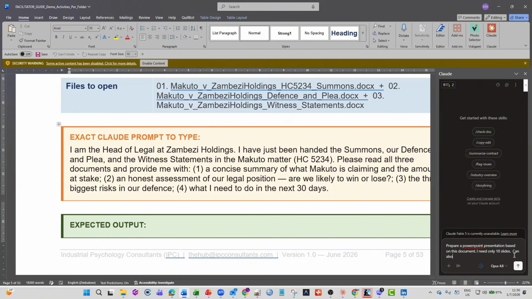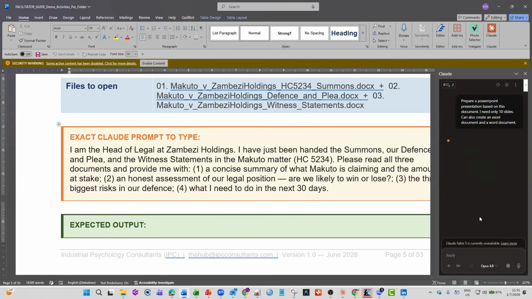Can you also create an Excel document and a Word document? So what I'm highlighting there is whatever you're working on in Excel, if you want it converted to a PowerPoint or Word, with more instructions, you can do it. I'm just giving you a simple example there. So I'll leave it working. You can see it's working in Opus 4.0. That's the version.